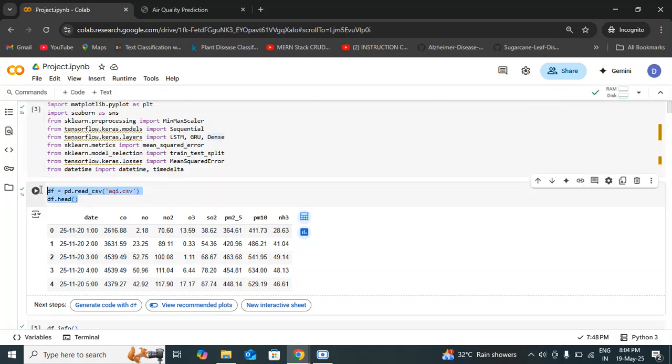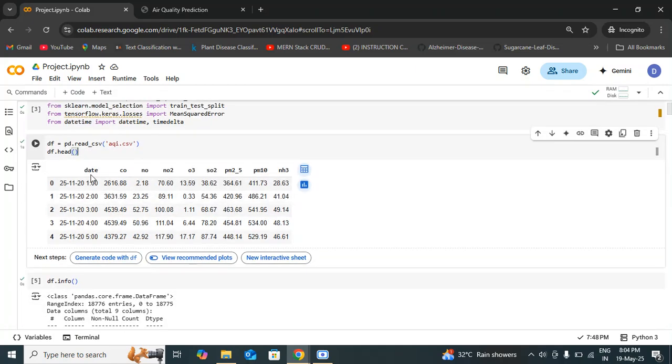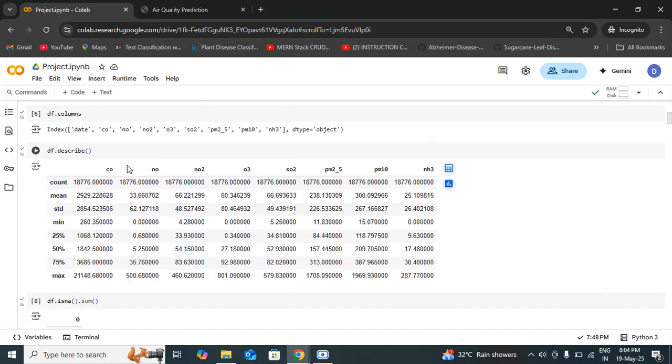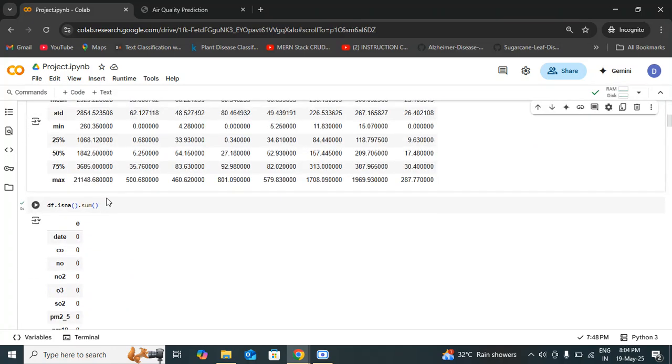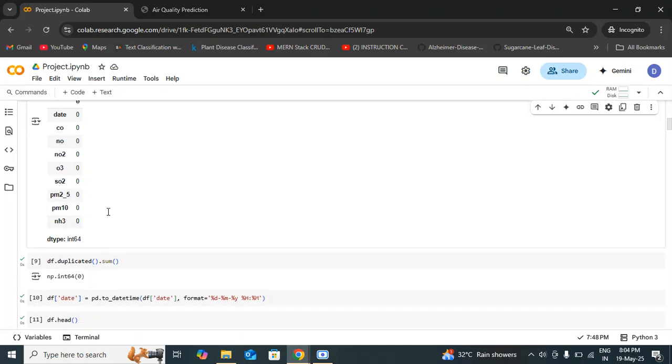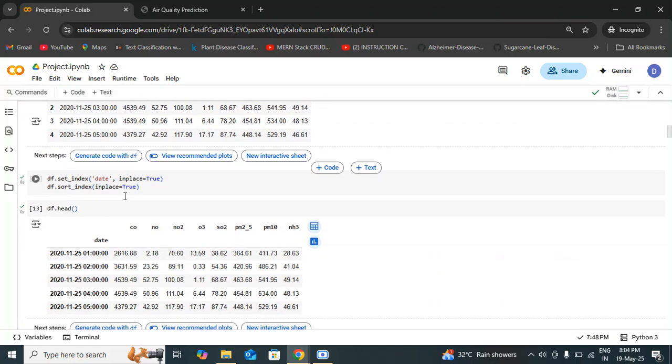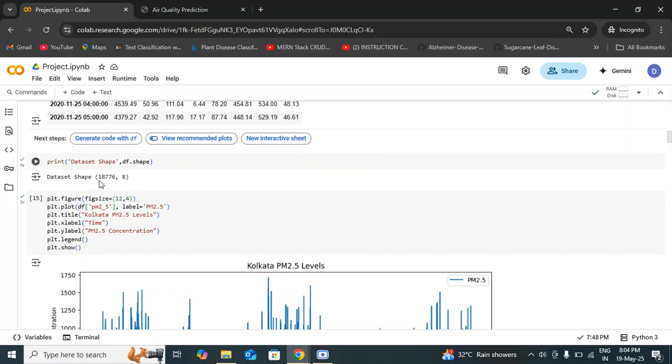So I have just read the dataset, and you can see in this dataset everything is a feature except PM 2.5. This is basically the target column, and the rest is all features. After the analysis, seeing the column descriptions and statistical analysis, you can see there are no null values and no duplicated values, and there are a total of 18,776 rows and 8 columns.